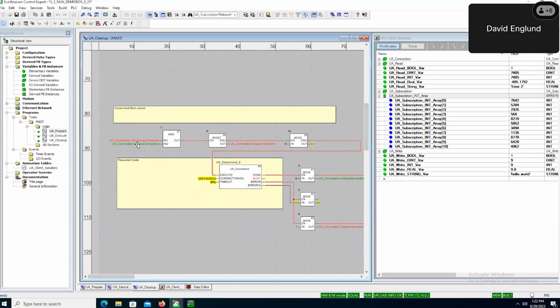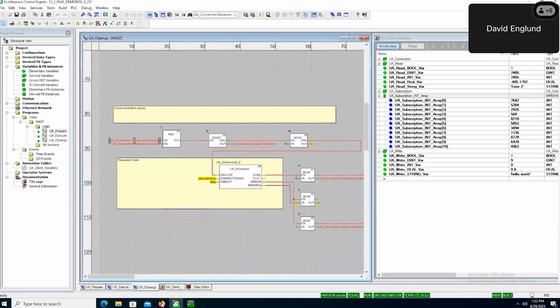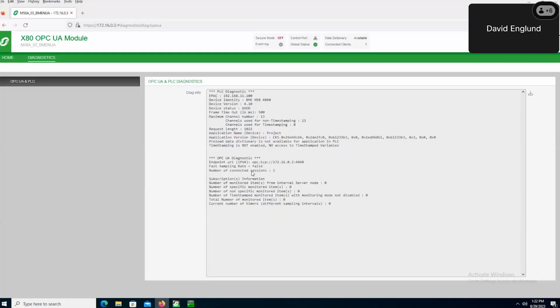The last piece here is just to disconnect from the server. And once I do this, I'll set this to 1. We'll disconnect. Then you'll see here, as soon as this website updates, there you go. Now we're down to 1 connected session. So that's really the sequence here for the UA client instructions.